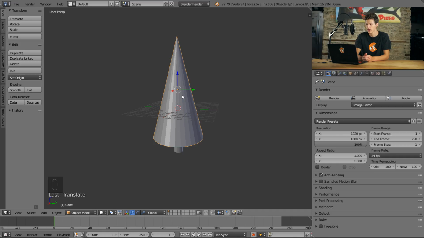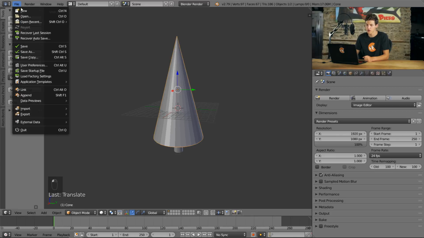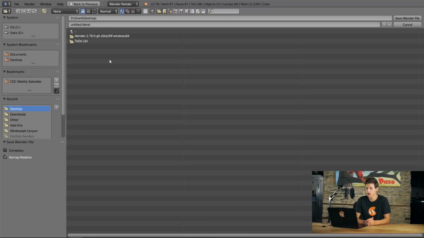So obviously we should probably save this file, that way you can look back at it later. In order to save a Blender file, we can come up to the File button in the upper left here, click that, and from the drop down we'll select Save. This opens up Blender's file exploring system, which is a little bit goofy looking at first, but the more you use it, the more you'll get used to it.